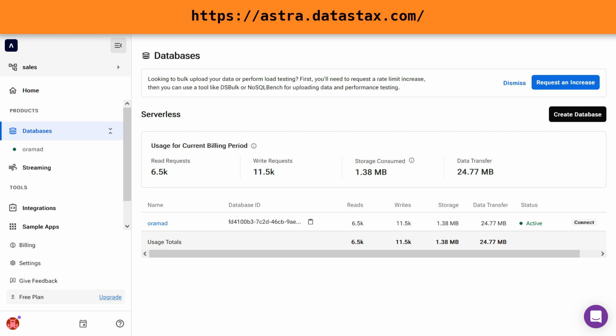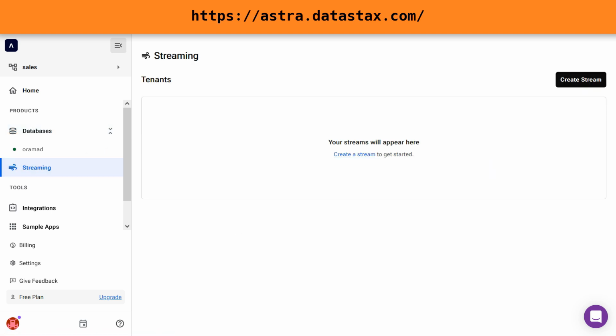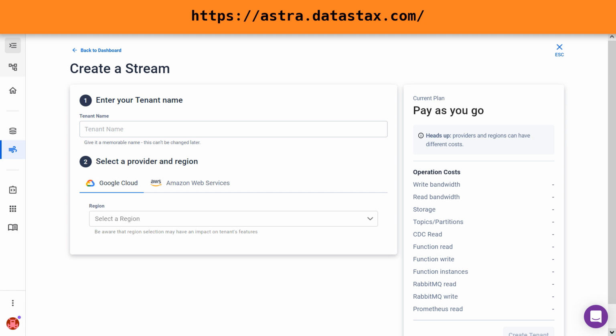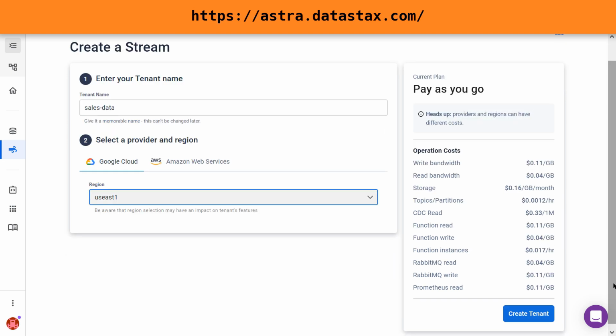As you can see here, I'm back on my Astra DB portal. I will first click on this streaming option. I will first create a new stream. As you can see here, we have to provide the tenant name and select a cloud provider. To create a new stream, I have selected the tenant name as sales-data. I have also selected US East 1 under Google Cloud for running this service.